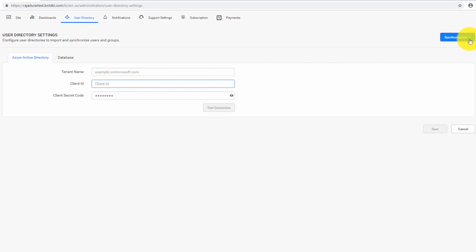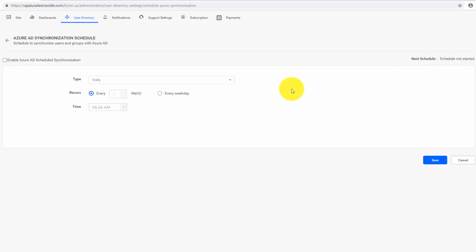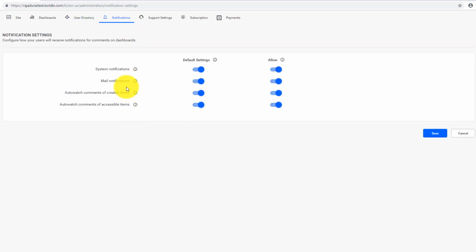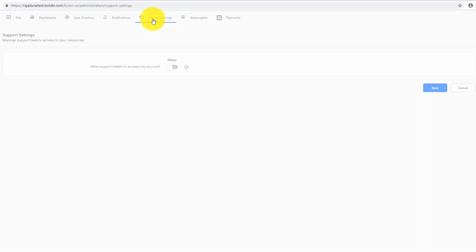This site is linked to Connect user directories. Here, you can reconfigure to a different user management module. Also, the synchronization schedule between the user management module and users and groups can be defined. This feature is available as a part of the enterprise features. In notifications, the notification setting can be customized. In support settings, you can manage the support team's access to your resources. In subscription, you can manage your subscription, change your plan, and cancel your subscription for Bold BI. And in payments, you can manage the payment details of your subscription.